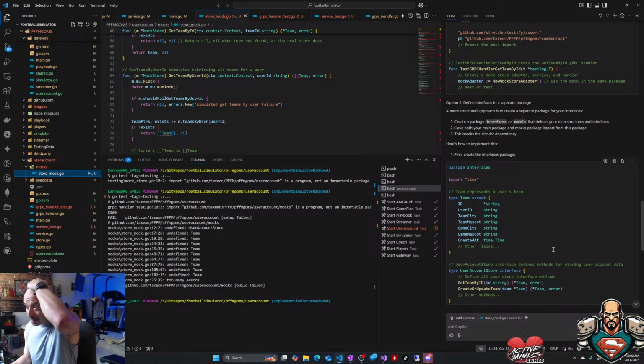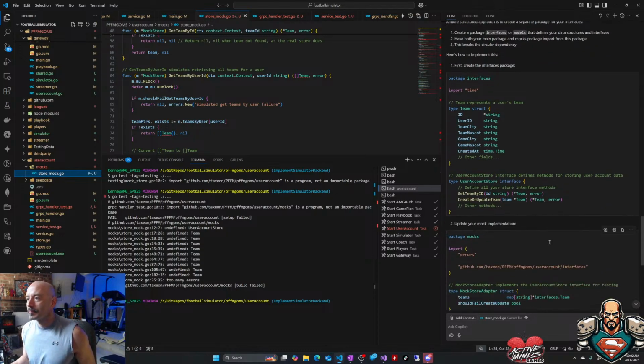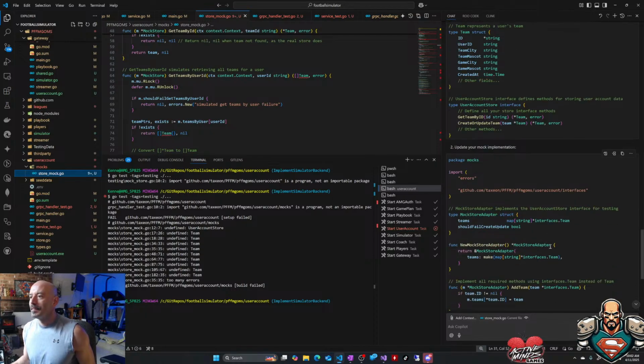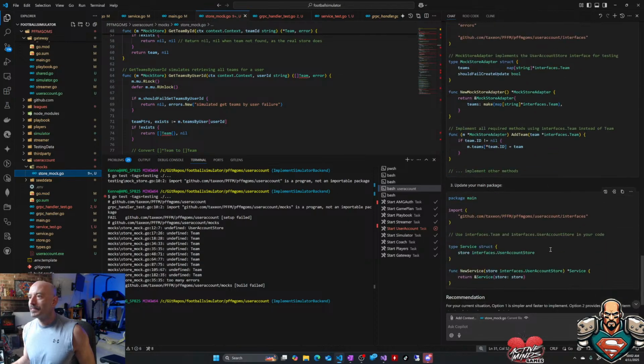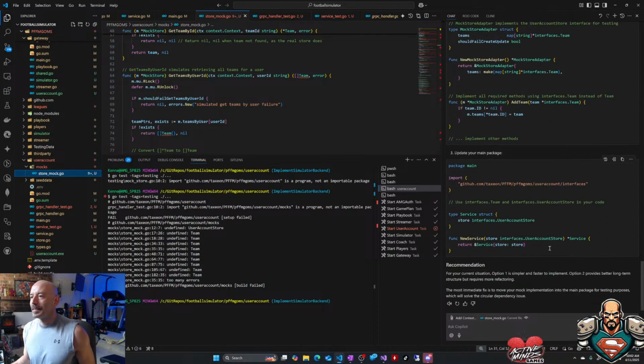Team represents a user's team. Why can't I just use the team? So you got to have a package for interfaces and a package for mocks and a package for main. Oh my gosh.